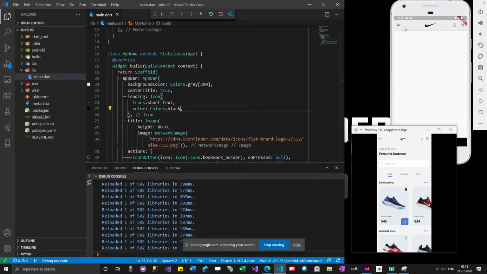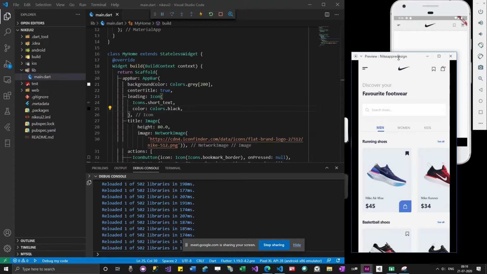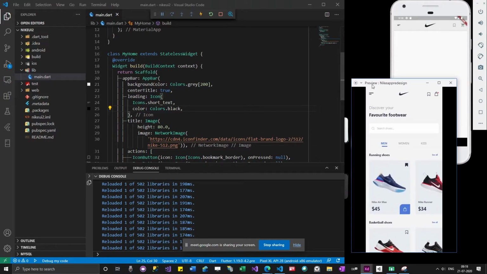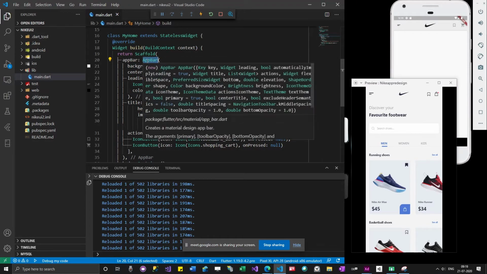So you can see the app bar is ready, but one of the things you need to observe is that after the app bar there is no border. Here we have a border. For that we actually need to use something different, not the app bar, but however we will stick to the app bar for now.